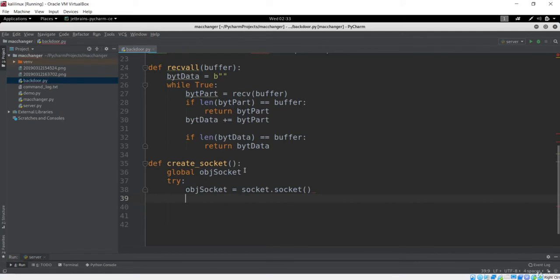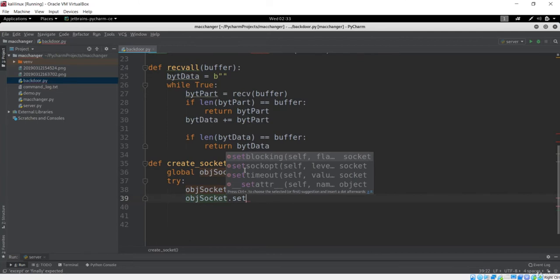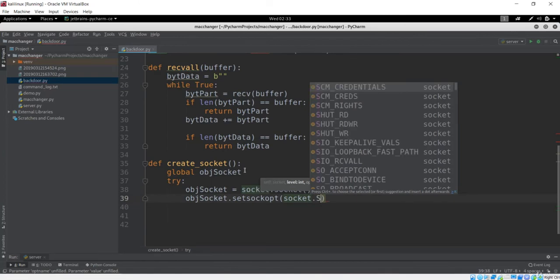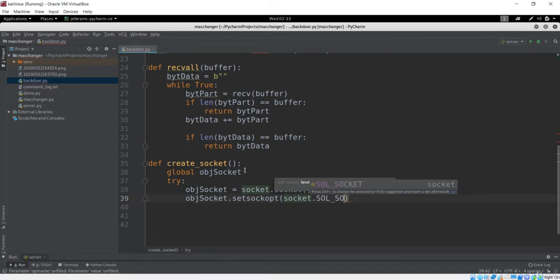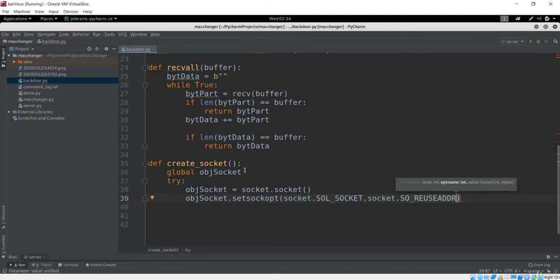So let's add some optional parameters to the socket. I'll just say object socket dot set sock option. In this option I want to give first option, that is socket dot SOL socket, and this is a part of IPv4, we have already seen in the previous lecture. The next argument that I want to give is the reuse address argument. The last one would be the integer, where I want to give value 1. So if you see here, what we just did was we just reused this address if it was not connected properly. This was the argument that was going to do that for us.